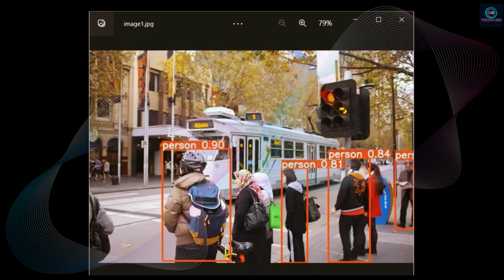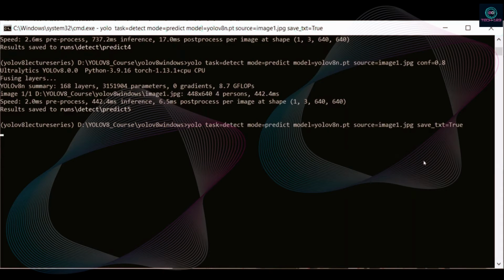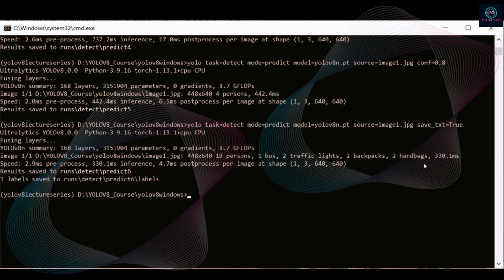Okay, so let's explore some other things as well. If we want to save the bounding box coordinates, we can simply write save dash text is equal to true. This will save the bounding box information. You can see the bounding box coordinates information will be saved in a text file if we set save dash text is equal to true. So our output is saved in the prediction 6 labels folder. Let's see what output we get.